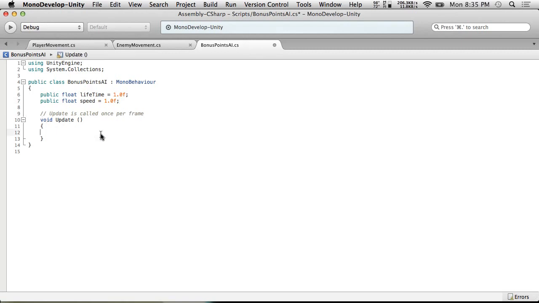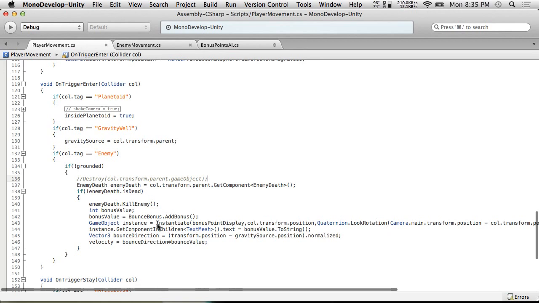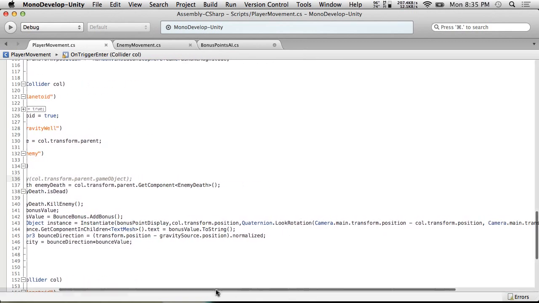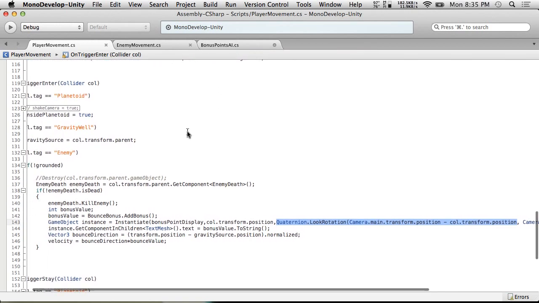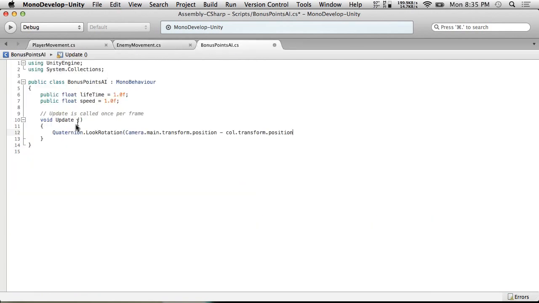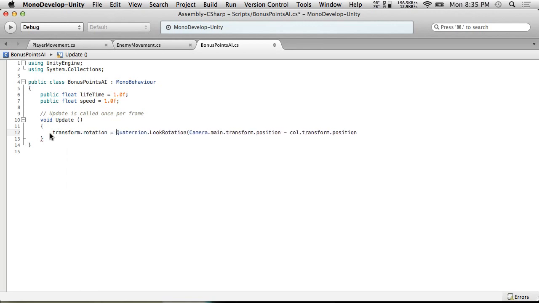So our update script is going to be kind of similar to what we've done in the player movement here for how we've instantiated these things. We're going to be doing a quaternion look rotation just like this, except instead of using the collider transform.position, it will be just transform.position. So we're going to paste this in. We're going to do transform.rotation equals quaternion look rotation. And actually I wanted the rest of that too, but we'll just add that in manually.